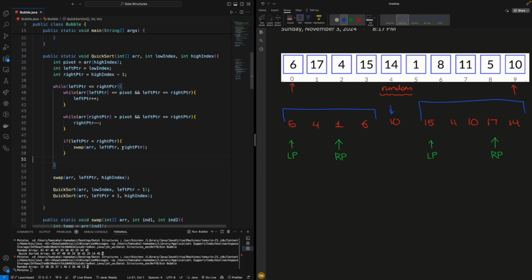Now, just like with any recursive case, you do need a base case. So what is going to be our base case? If we keep going, let's do this left side. We know that 14 is the pivot, and everything to the left is less than 14. So is 15 less than 14? No, we hold on to it. Is 17 less than 14? No, so we skip it. Is 10 less than 14? Yes, we hold on to it. So then we swap these two.